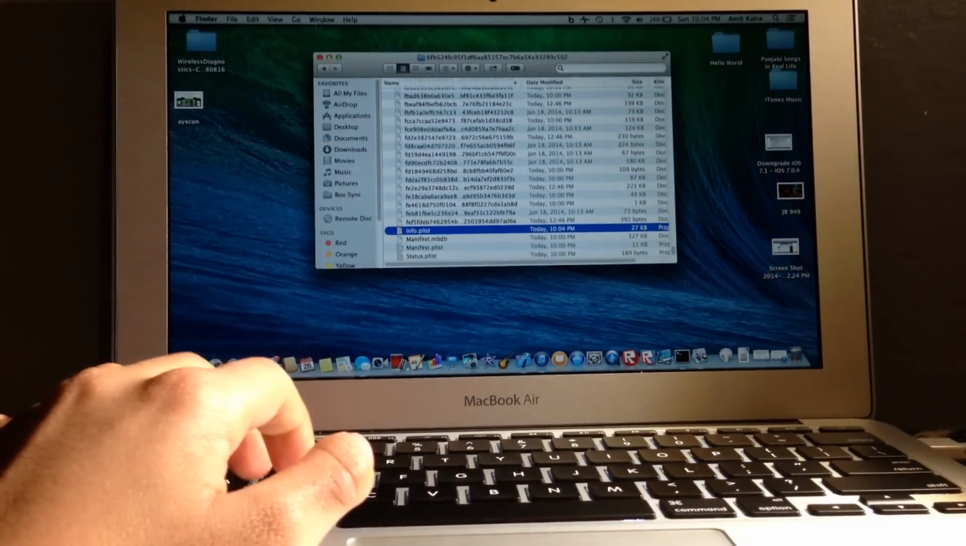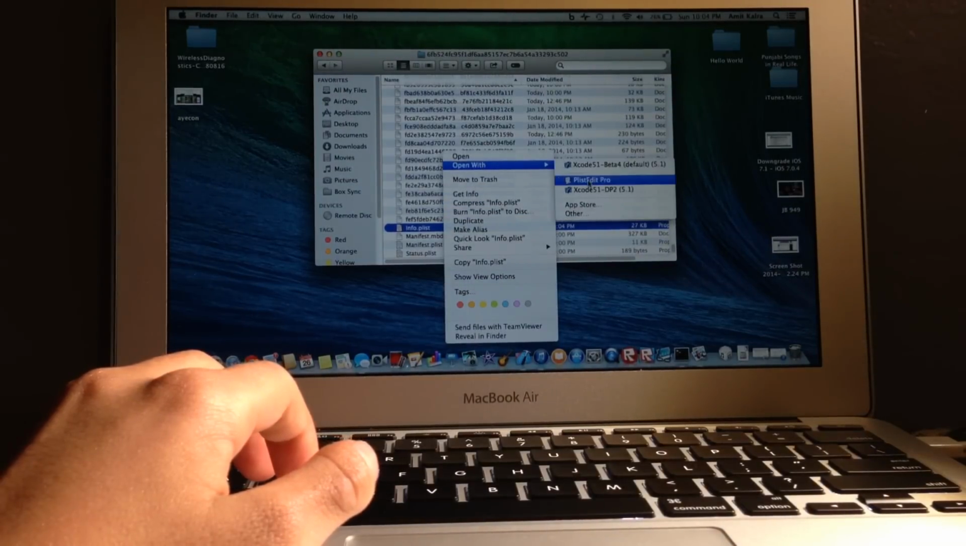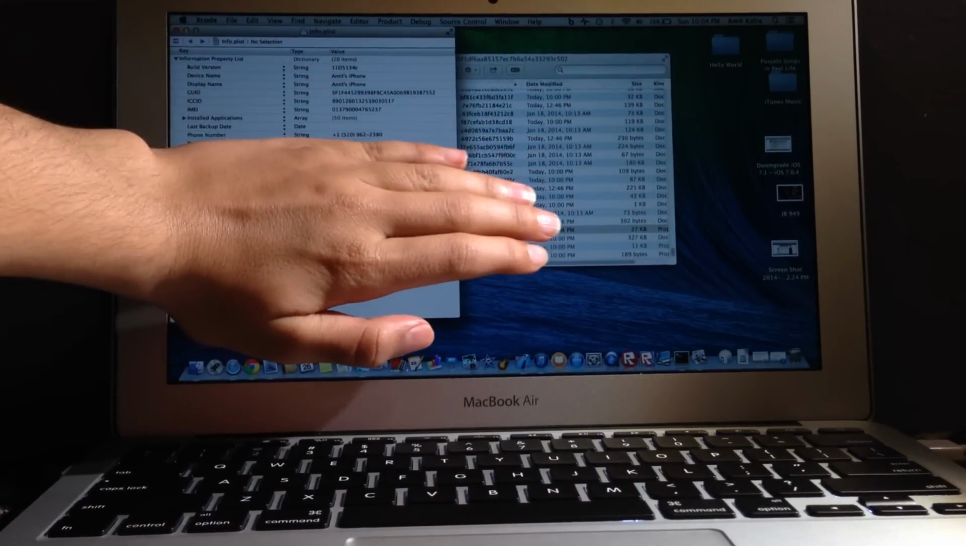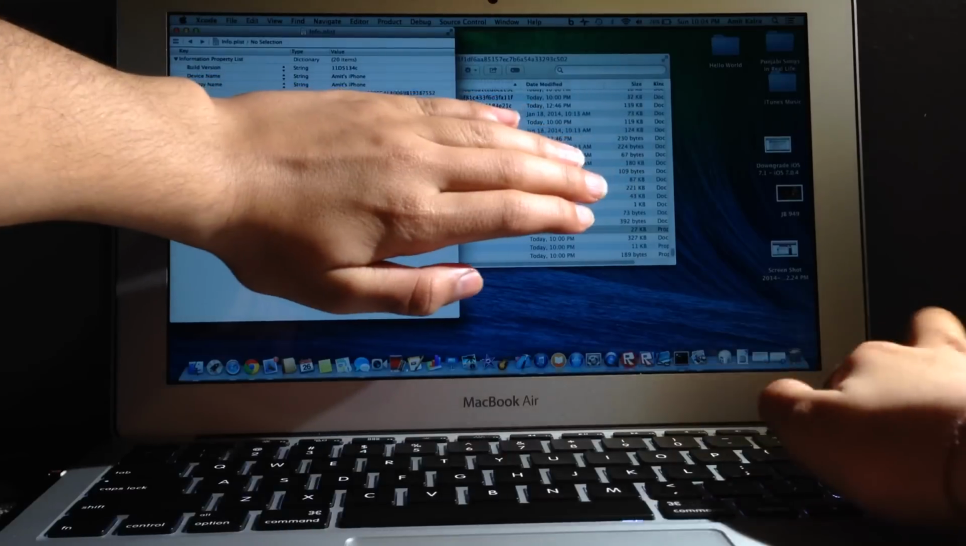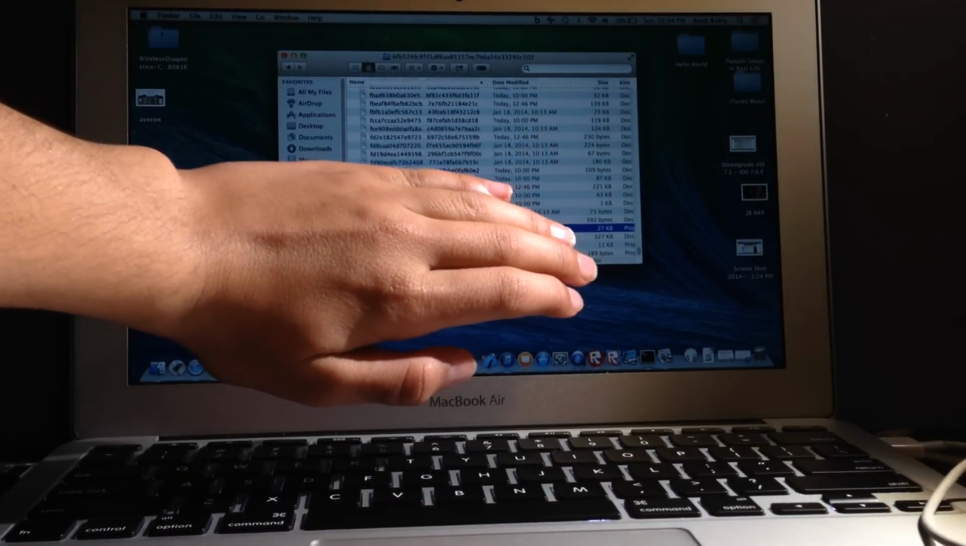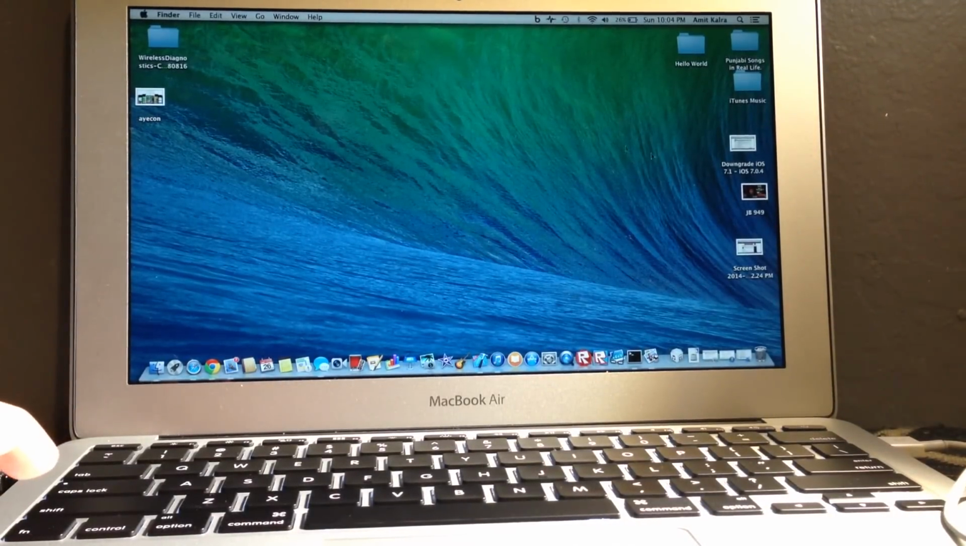I got this from a link right here. Let me just change this back since I've already done it. I'm not going to be doing this on my iPhone 5S, since I already did it, and I'm going to go to my 7.1 backup, because I've already been jailbroken and I don't want to be jailbroken again.